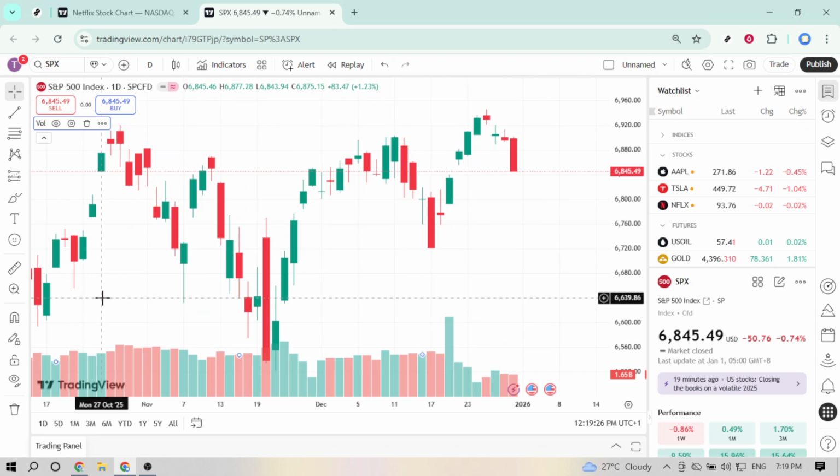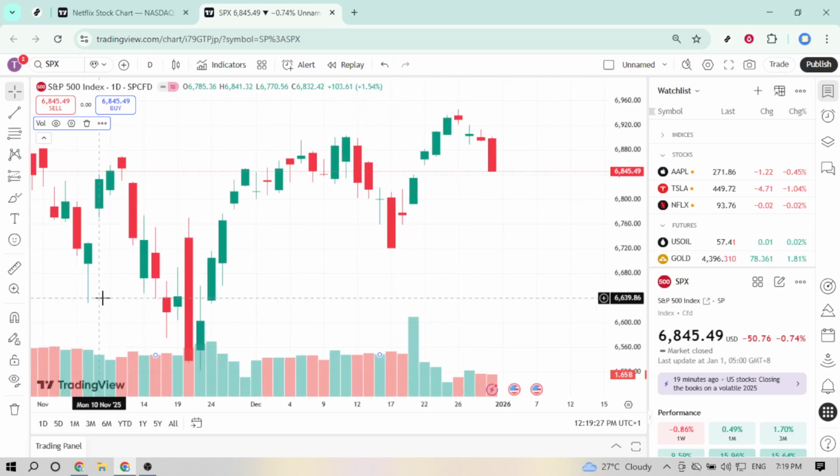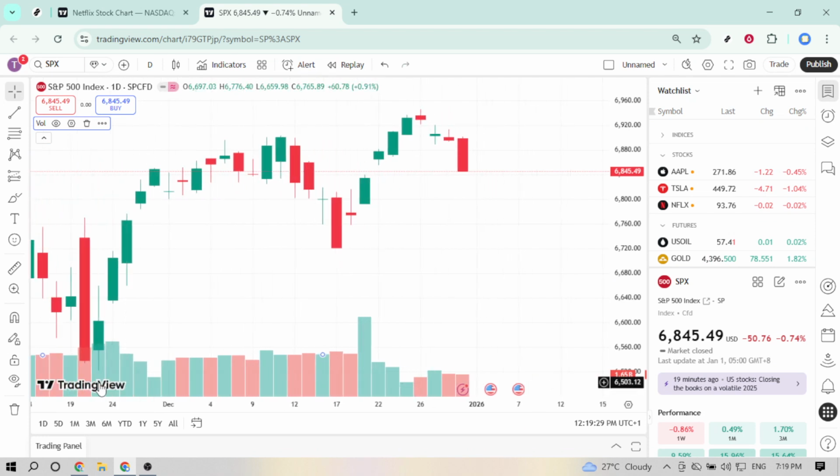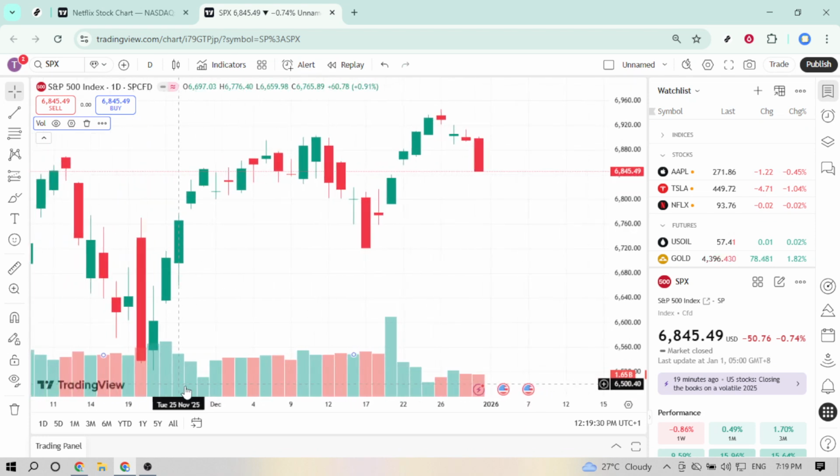While you're zoomed in, you can click and drag to pan left or right to follow the trend without losing your level of detail. This is especially useful when you're fine-tuning entries, drawing lines, or comparing recent bars.